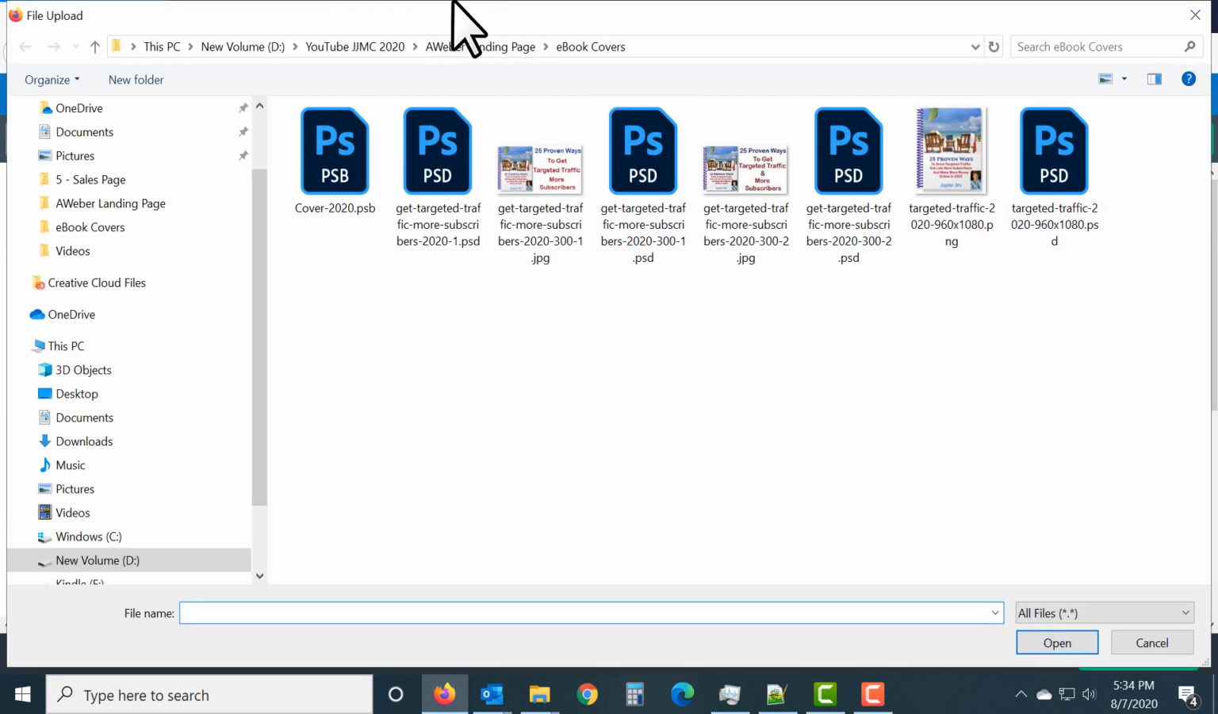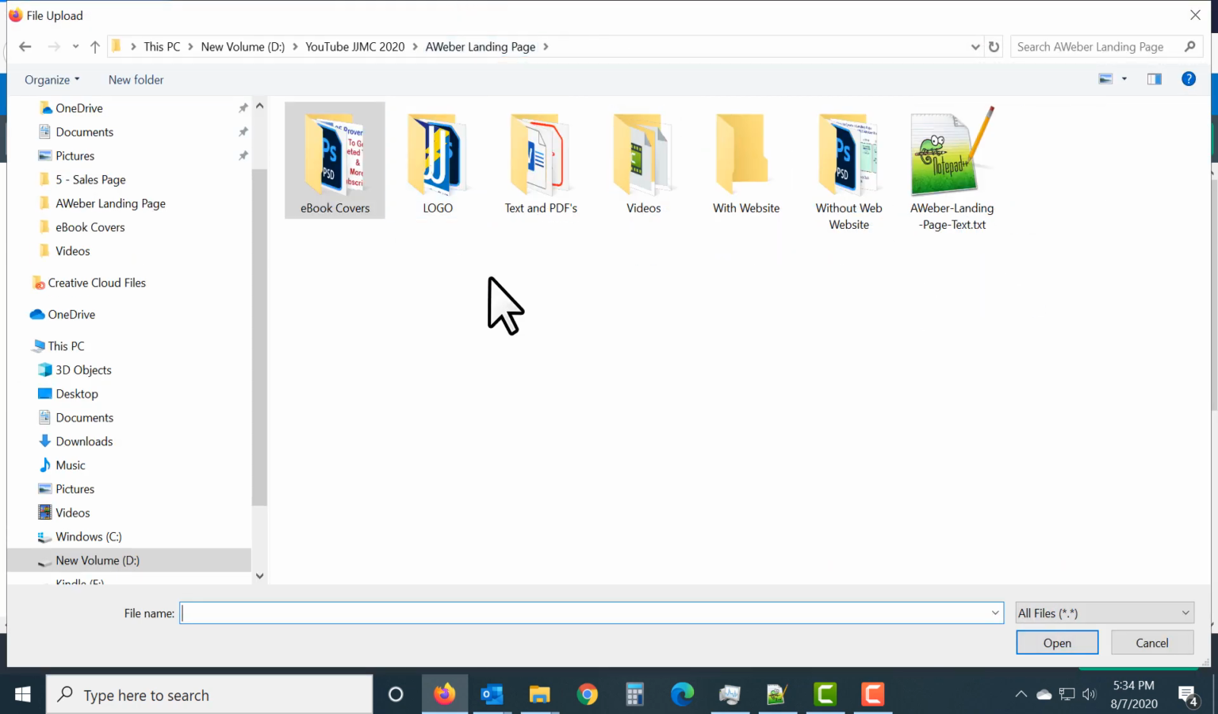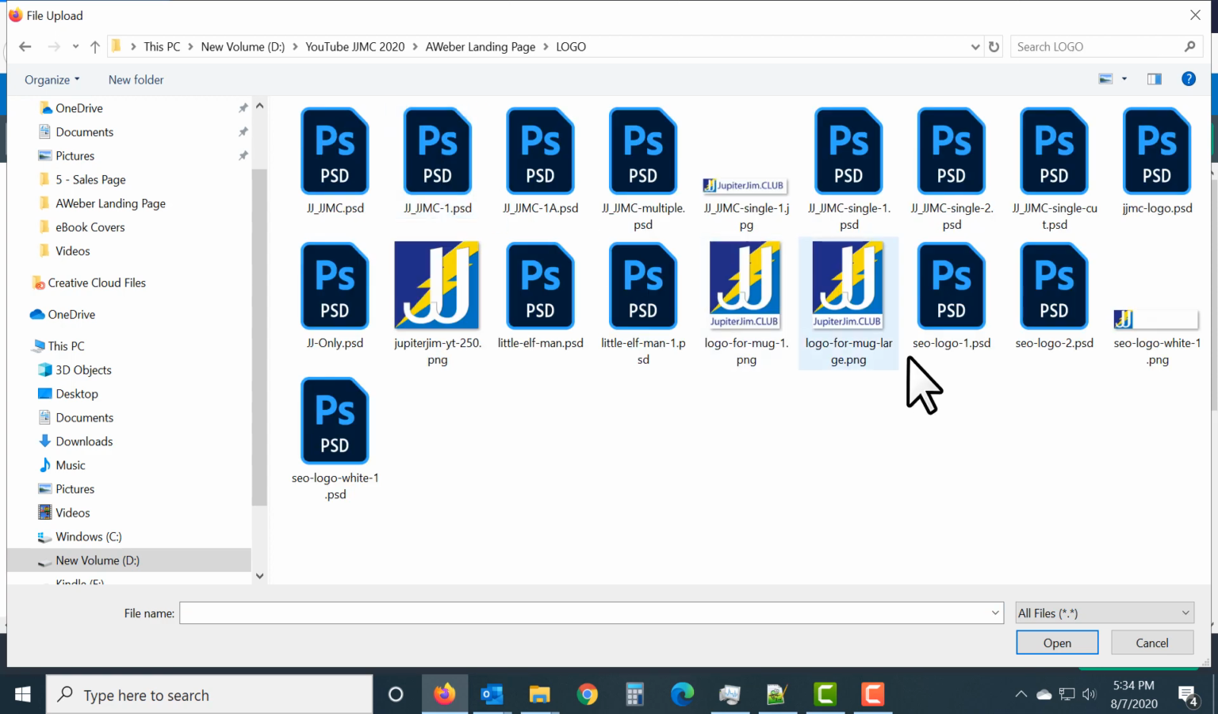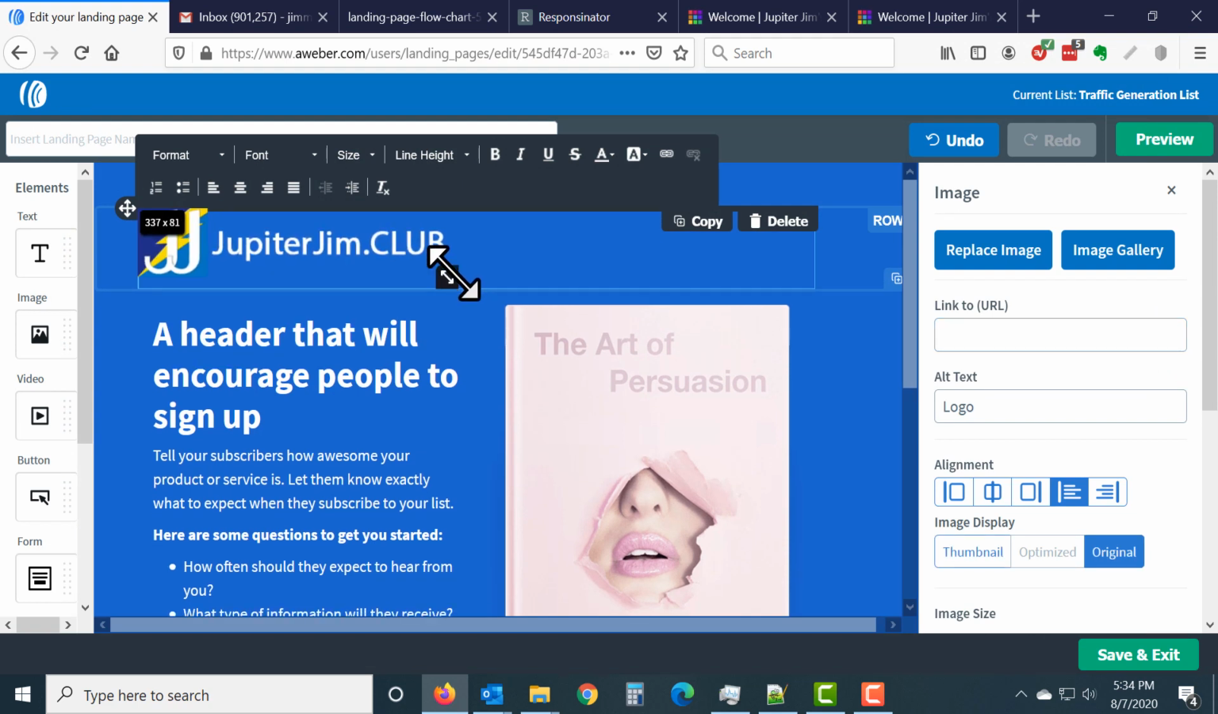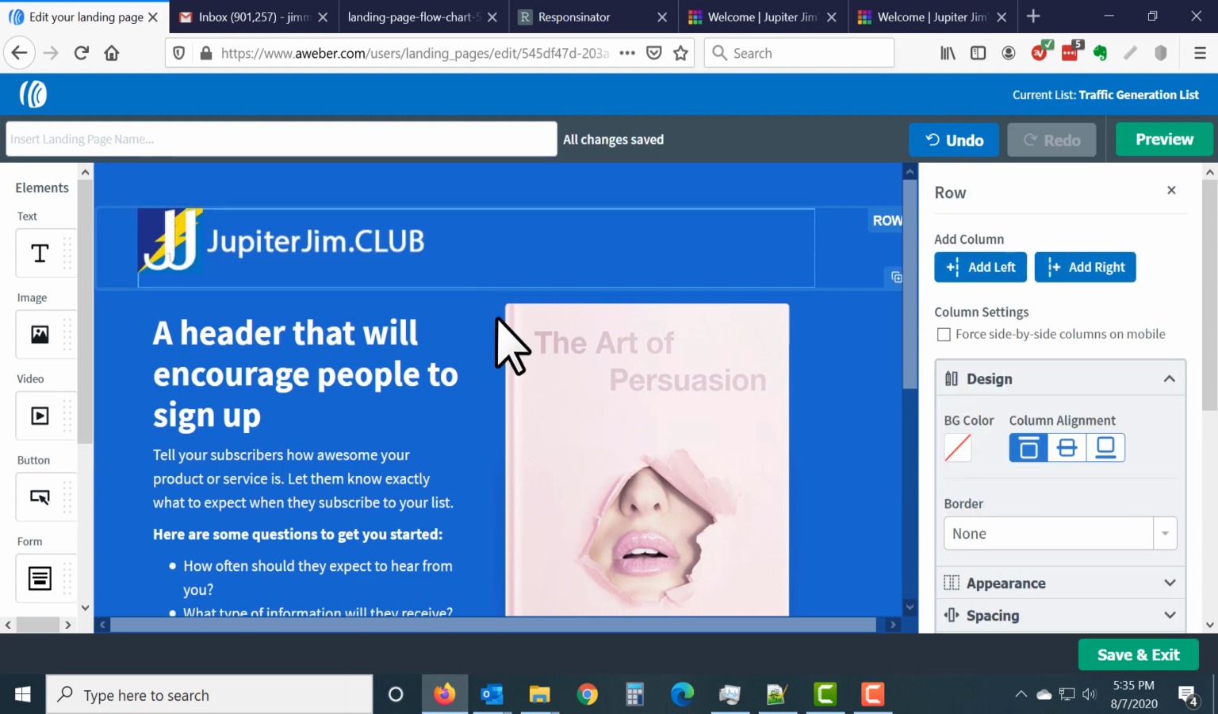I'm going to upload, go back here, go to logo, double click, and I'm going to double click on this logo. Yes. I'm going to reduce the size a little bit because I just know it looks a little better on a mobile when I reduce the size, because I've tested this ahead of time.